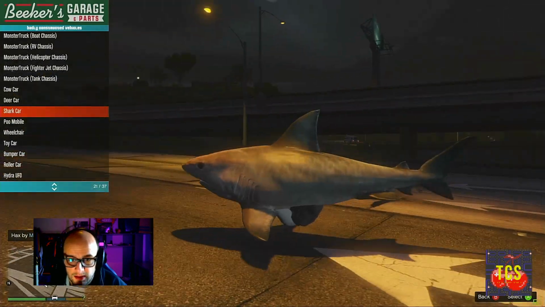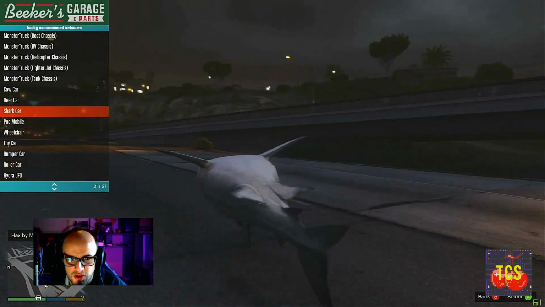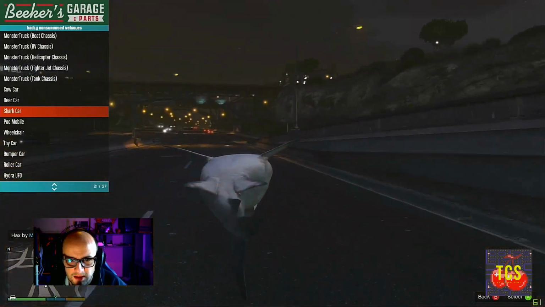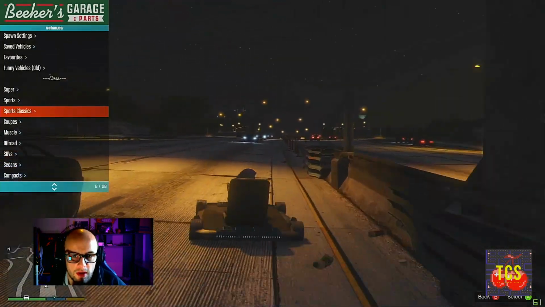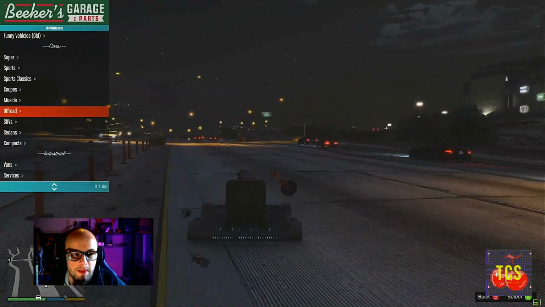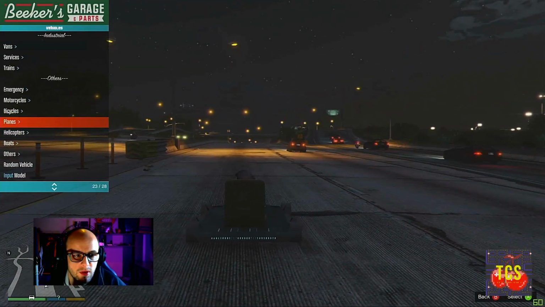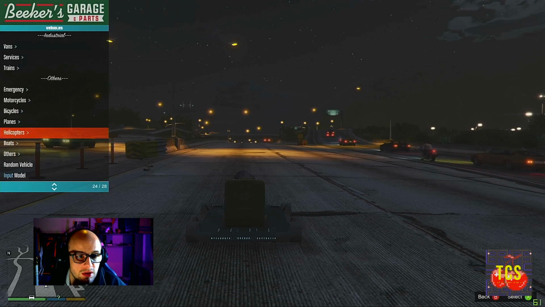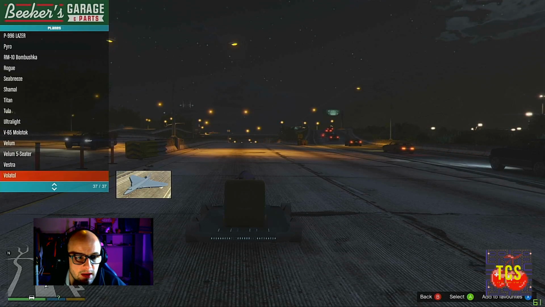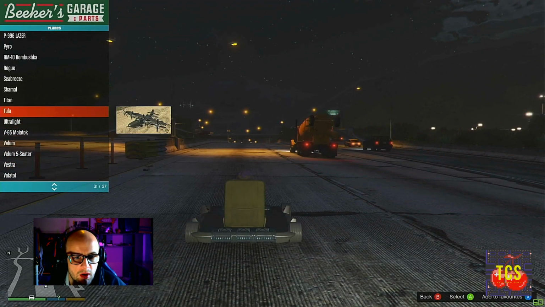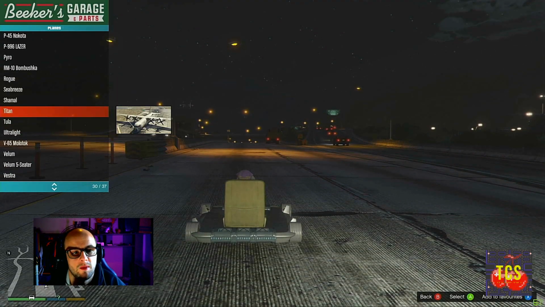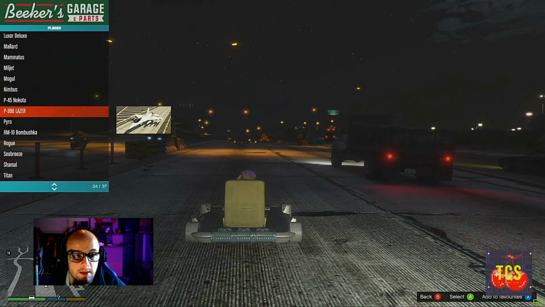Shark car, which is a car that is a shark that for some reason is upside down now. And all the cars that are in the game are nice and categorized for you as well, so you can find whatever you want, from helicopters to all the different planes that are in the game, and it even includes some of the DLC ones that are only available in the online mode, and it brings them in.